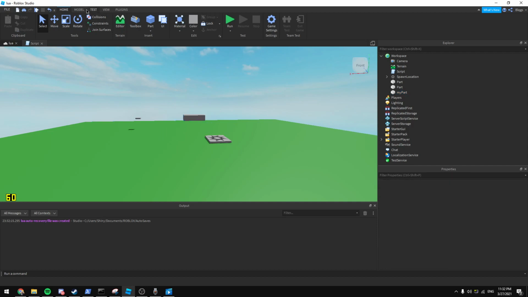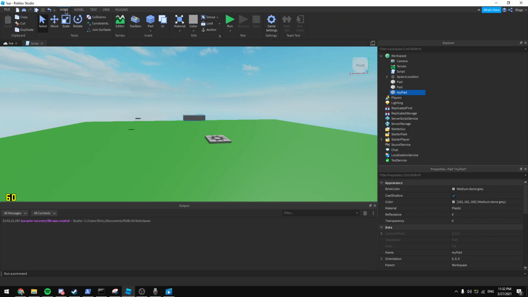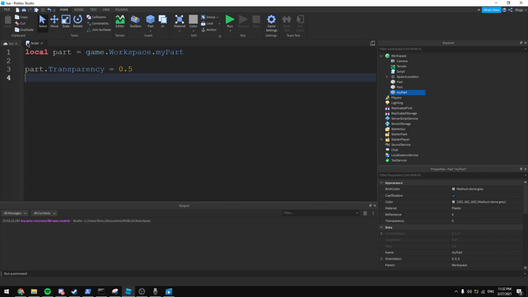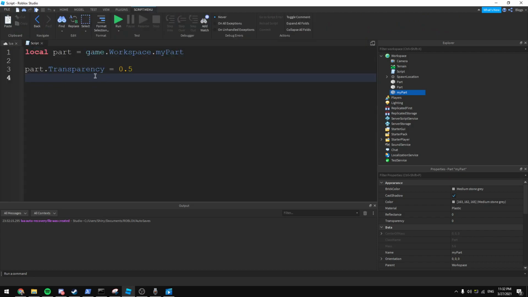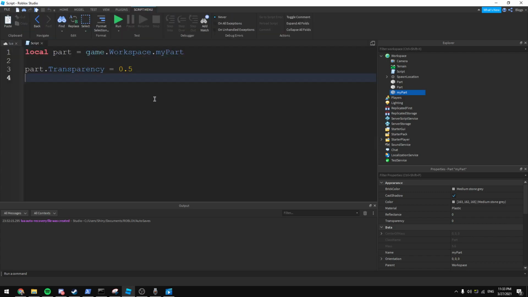And another way is to go to model and click on this. There should be anchor somewhere, I think. Another way is we can use a script, just like we did with the transparency. So what we can do, well, here, let me do this example.